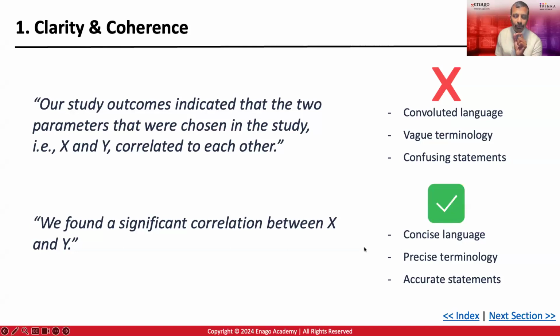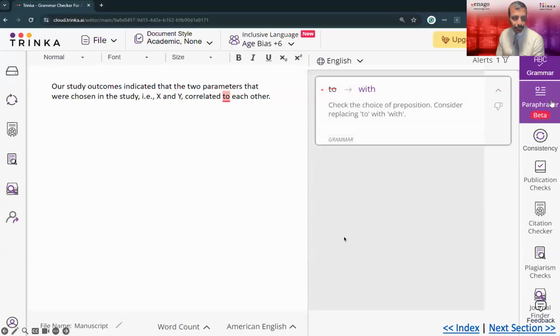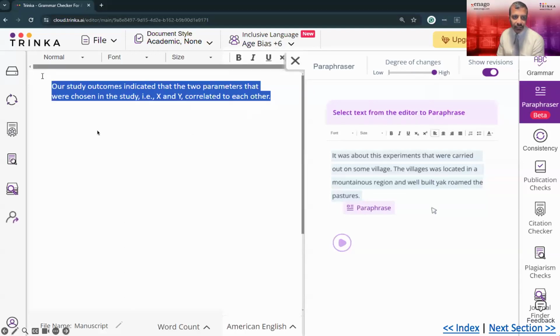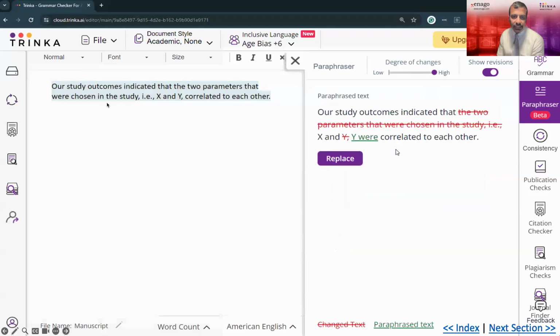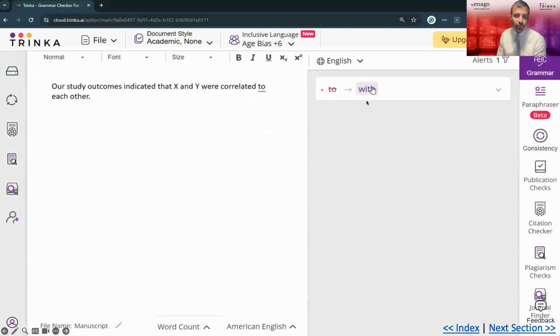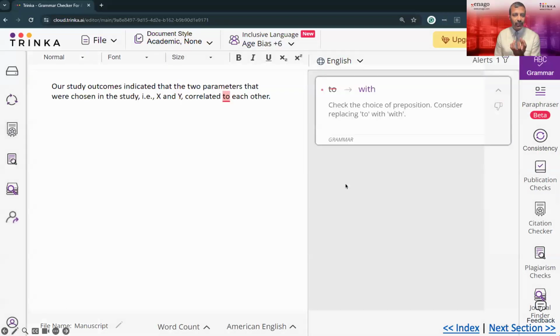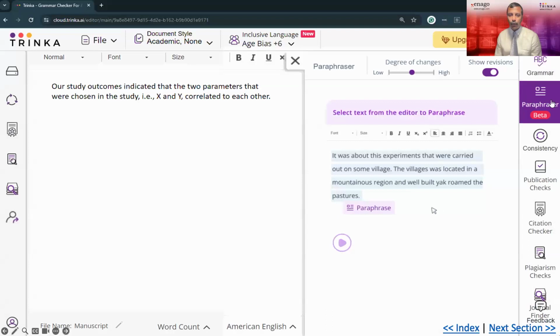So I'm going to show you how you can use our Trinka AI app to basically get the same result. So here you go. So I pasted the same sentence and I've chosen the beta version of Paraphraser that we have, and I've selected the text and I've clicked paraphrase, and you can see that the output is pretty similar to a concise option. And once I replace it with the option, and then I can run grammar checks to fix all the grammar issues. So this is how you can use an AI tool to improve your workflow. I hope that is clear.